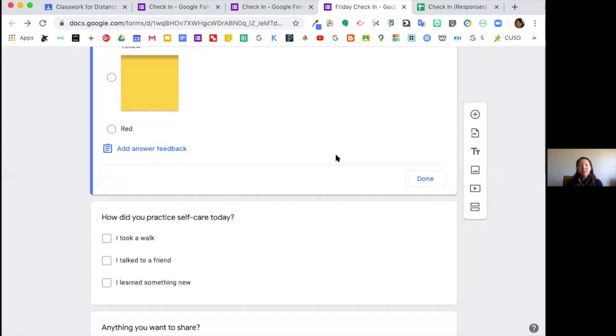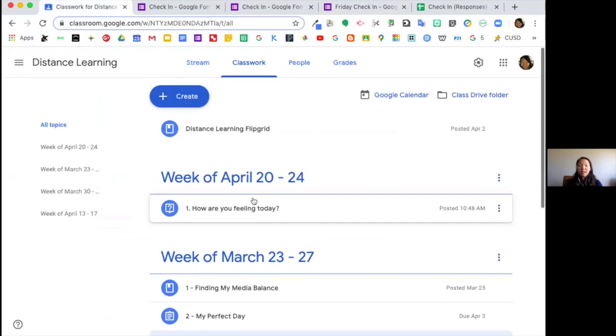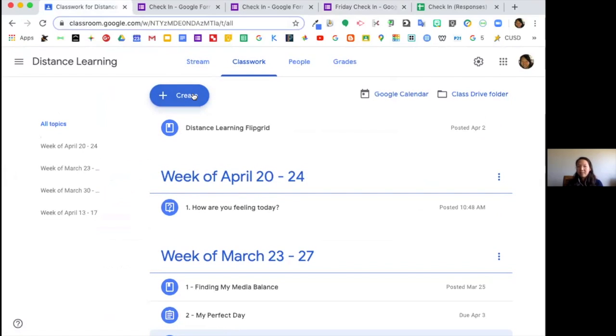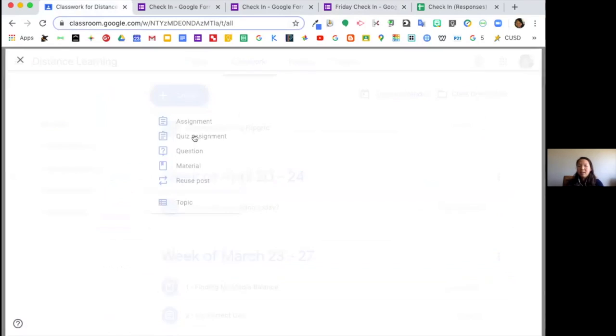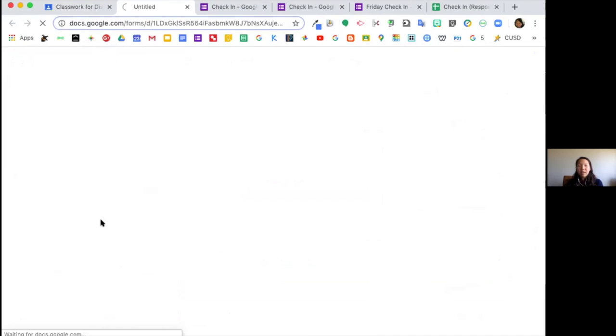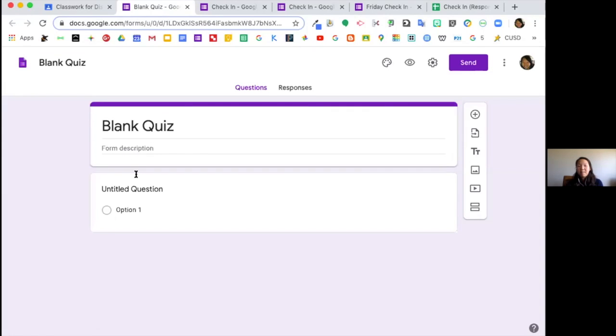So I'm just going to cancel that right now. I'm going to show you in Google Classroom, if you wanted to put a quiz, you could go up here to create and choose quiz assignment, and it will automatically link to a blank quiz. Then you can click on the blank quiz and type in your questions just as we did earlier.